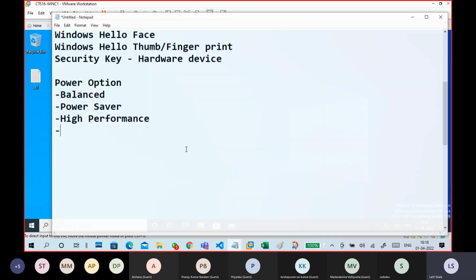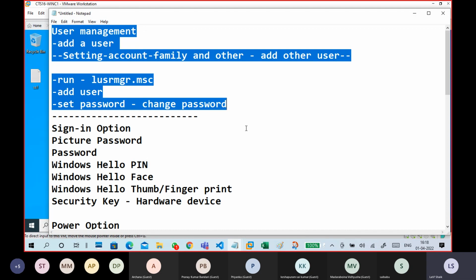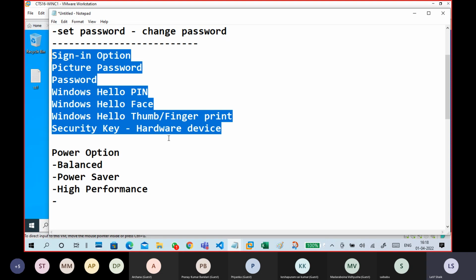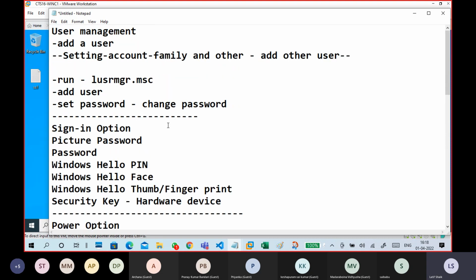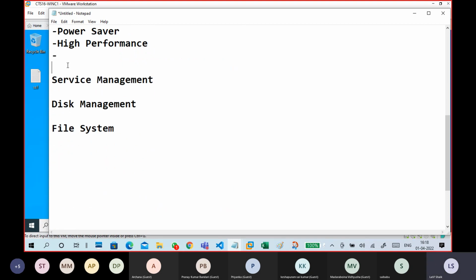Okay, so this is the first point to be discussed. How to add users, we already discussed. I just revised what sign-in options are, and now I told you about power options. Next we'll see service management, disk management, system management also.